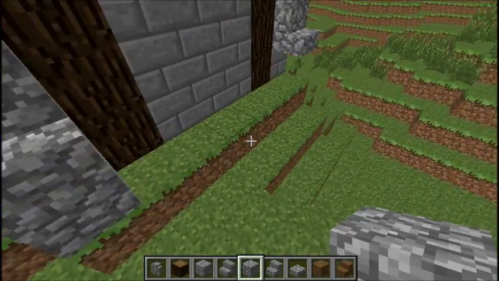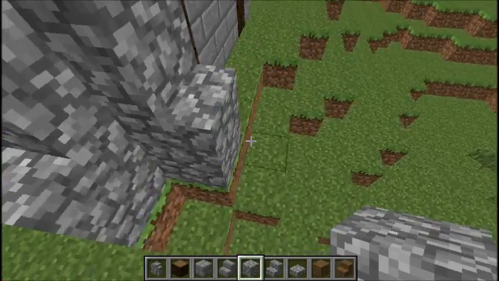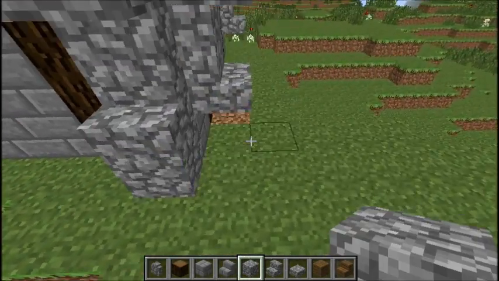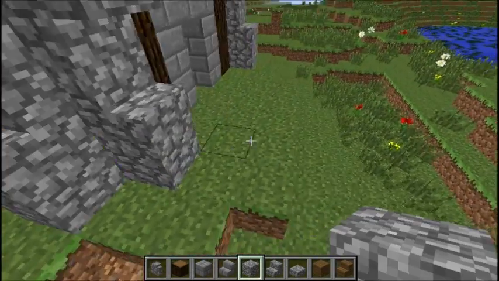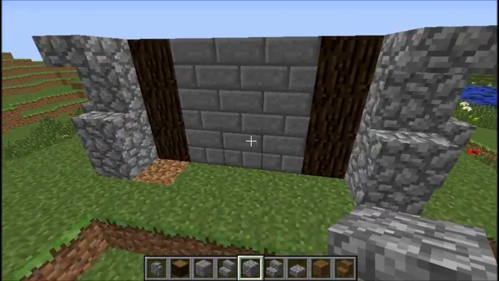Come back with your cobblestone and place one below each of our little stairs that we made here. This also just kind of breaks it up. It covers up some of the stone that we used earlier. Gives it a nice touch.